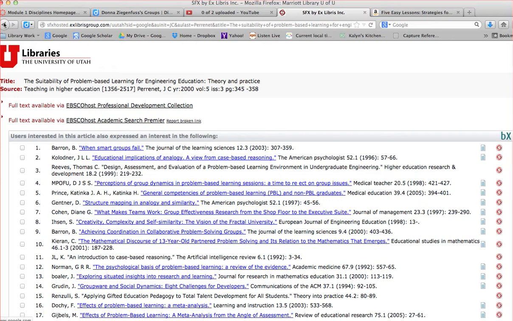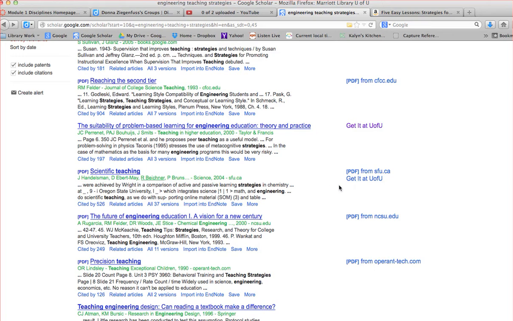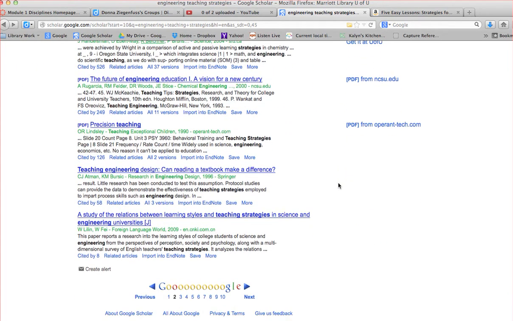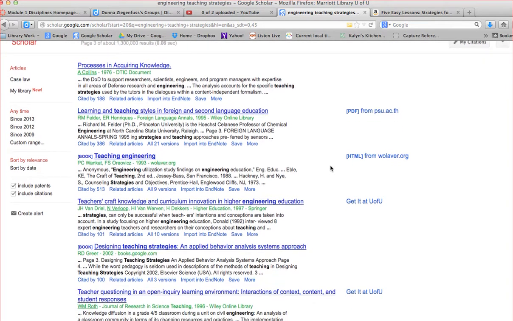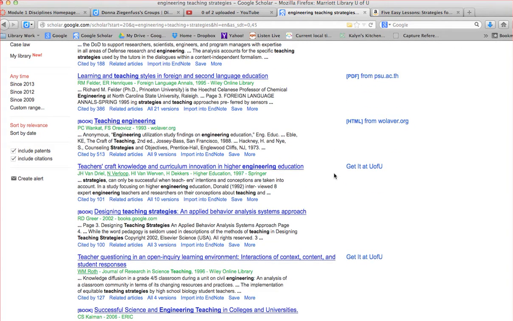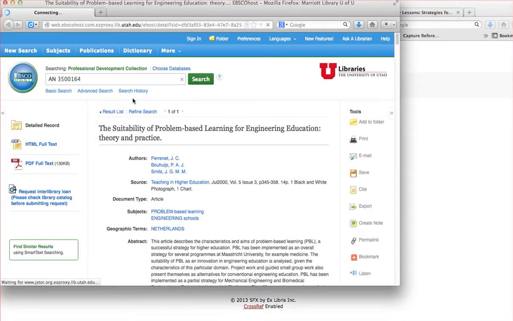So what the link to Google Scholar and the U of U library does is it shows you through Google Scholar what we have access to, so that you don't have to go to one place and search and find something and then go to another place and search. You can go directly to the Get It at the U of U and then see the databases that it's connected to and click one of those databases.